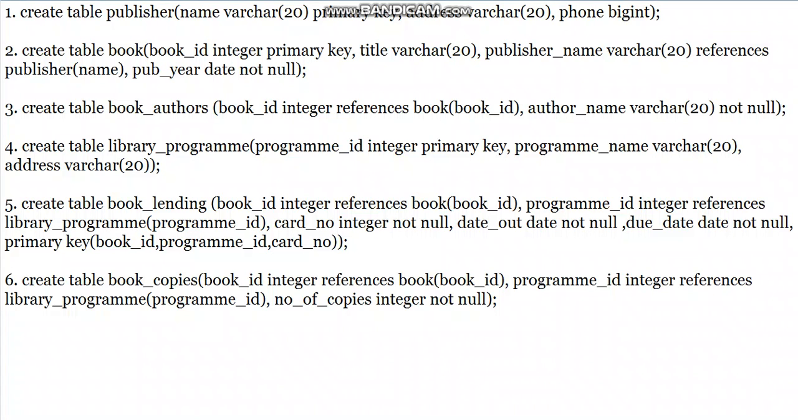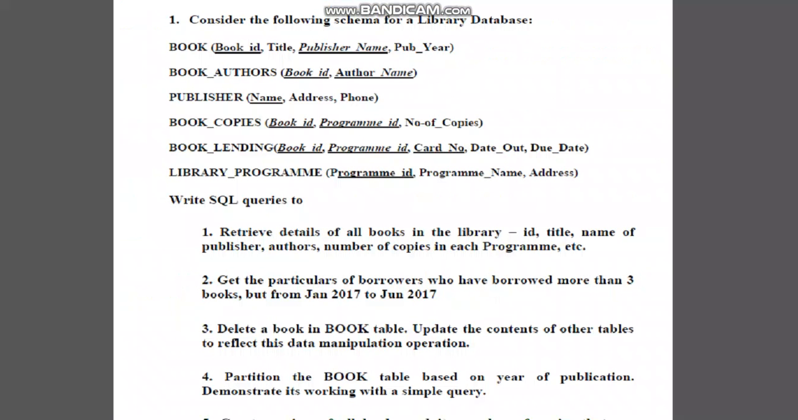Okay, so today we are going to see the first lab program, that is, create a library database and have these tables: book, authors, publisher, book copies, book lending, and library program. They have given each table the primary key as well as the candidate keys.